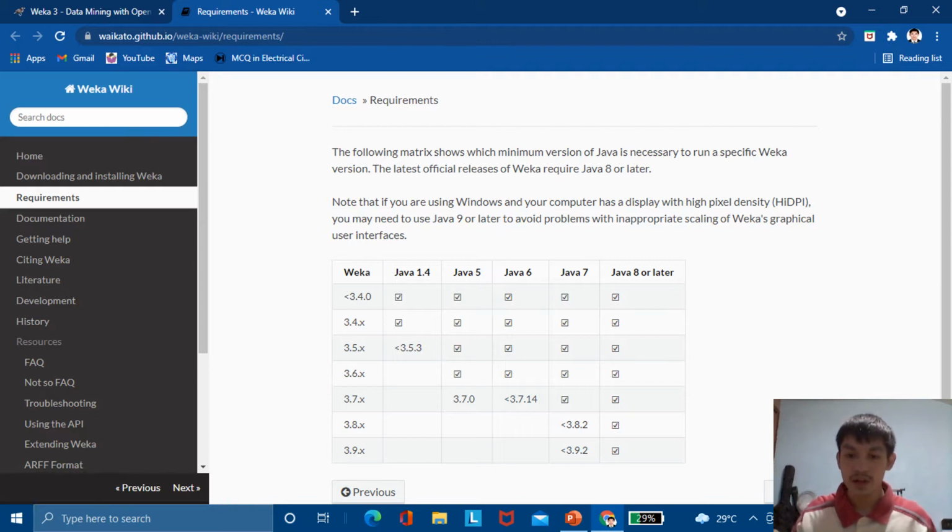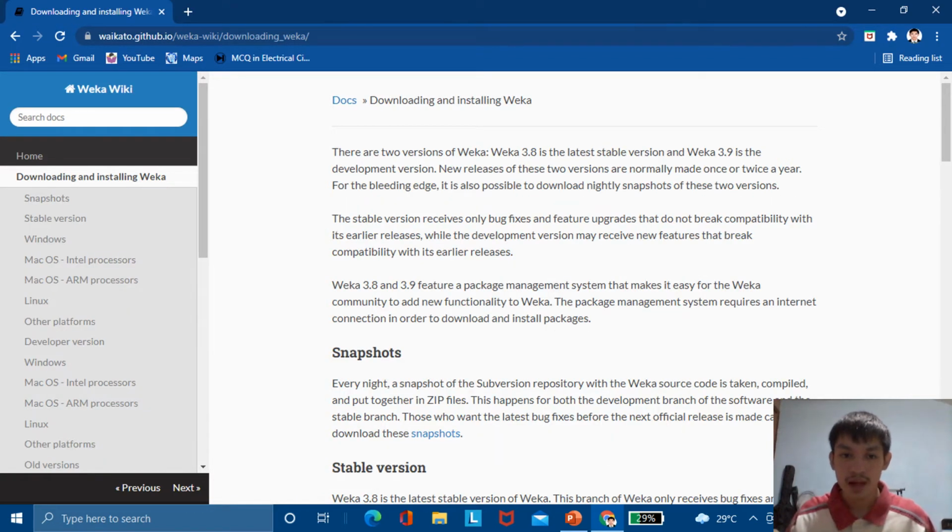Next, after checking if it is compatible, you can now download the application. Now, go to Docs, downloading and installing Weka. There are two versions of Weka. Weka 3.8 is the latest stable version, and Weka 3.9 is the development version. New releases of these two versions are normally made once or twice a year. For the bleeding edge, it is also possible to download nightly snapshots of these two versions.